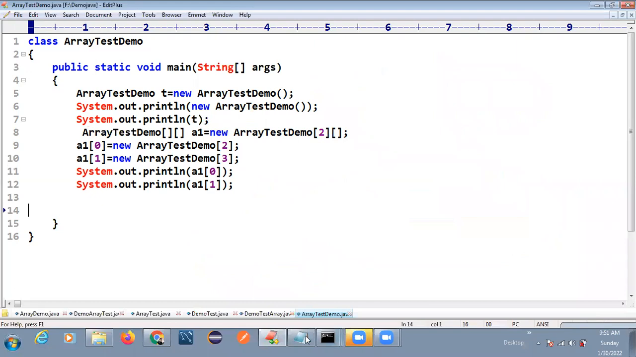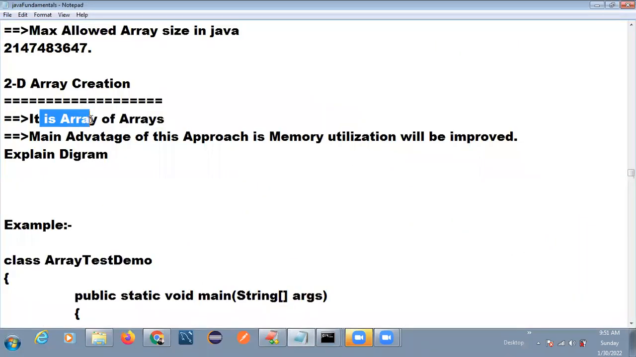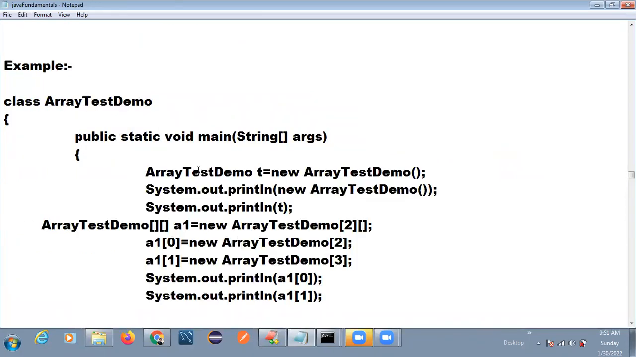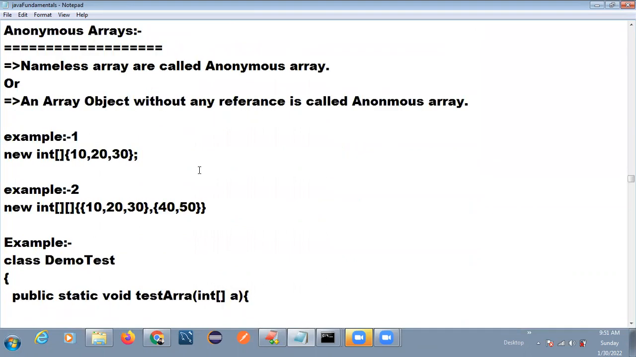You can see the definition: it is an array of arrays, and I have shown you the advantage, right? So this is your 2D array. One more kind of array is called an anonymous array. So what is an anonymous array?